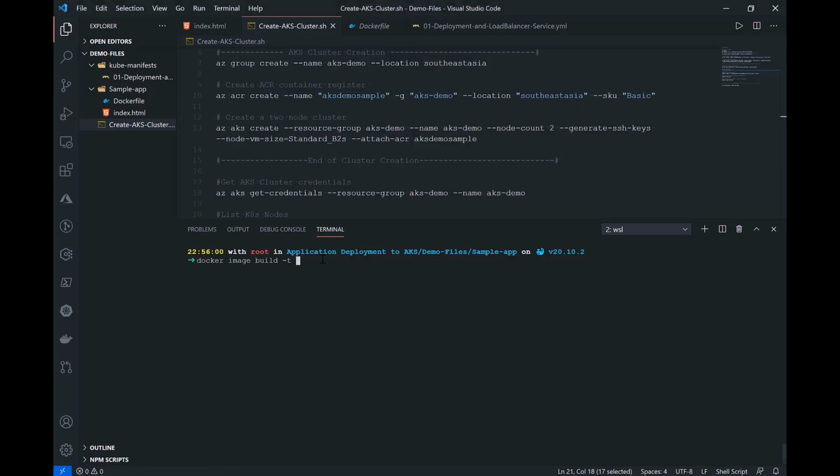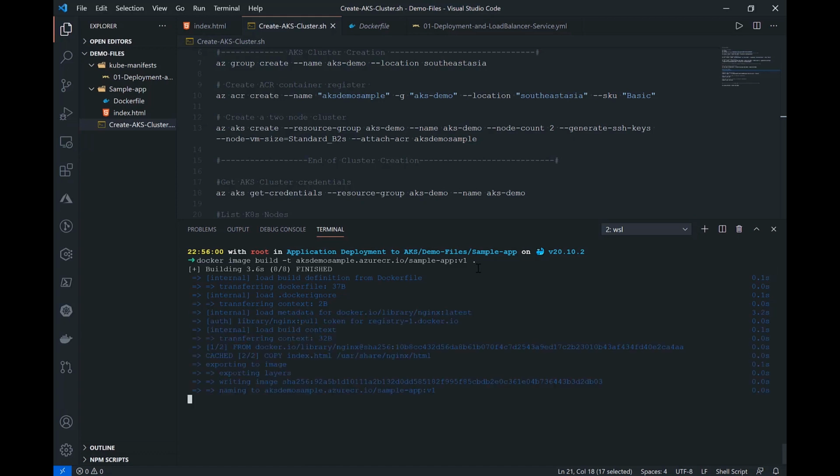Then I'm using it as my tag. Then I'm going to give the repo name, so sample app. If you have any versions, you can specify the version tag as well. Then we have to put a dot. That means if the Docker file is in the same root directory, we can use dot. Otherwise, you have to specify the path to the Docker file. So now I'm going to build the Docker image. Okay, it's building the image. Now the image has completed building.